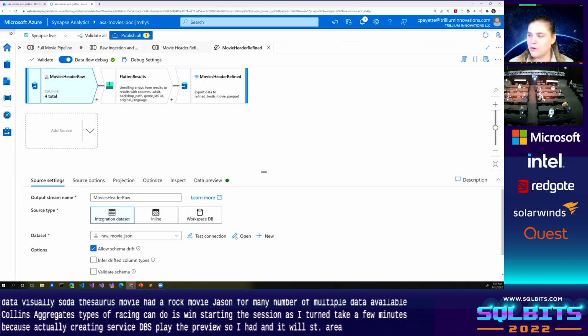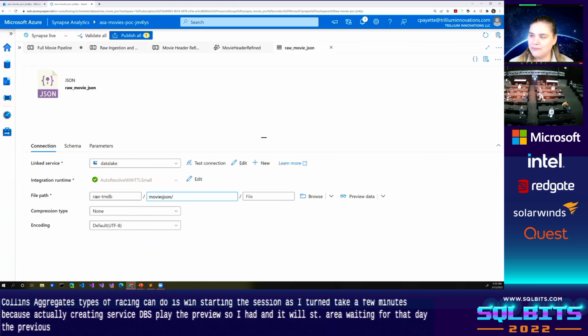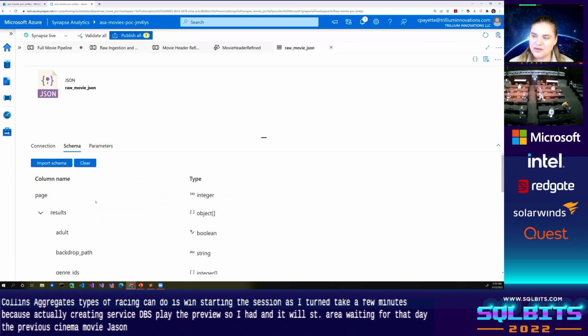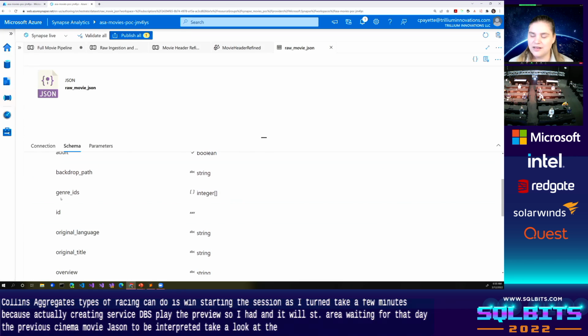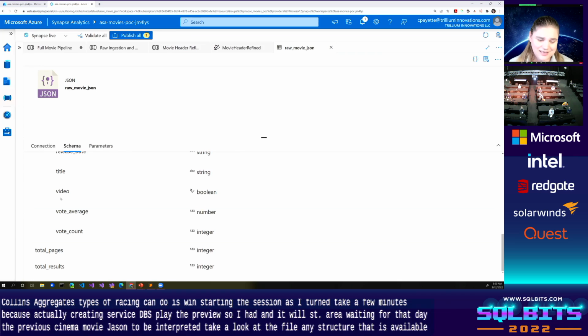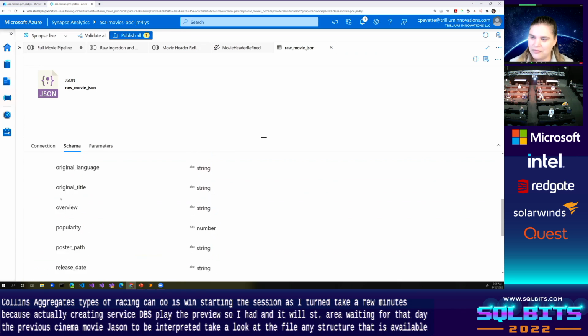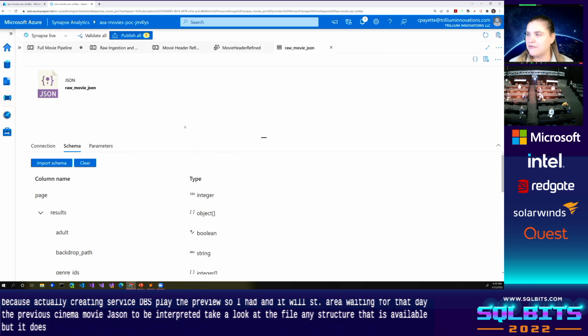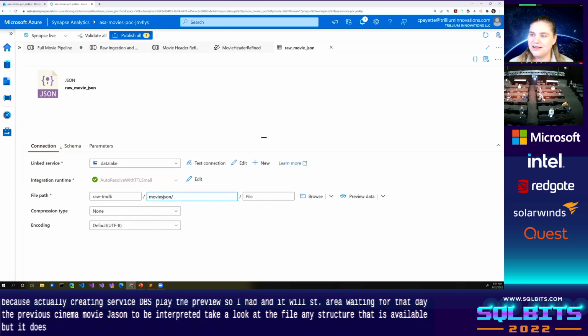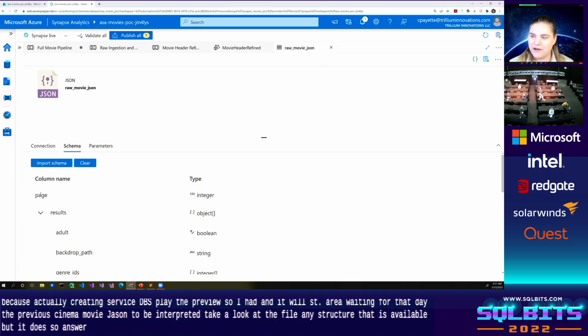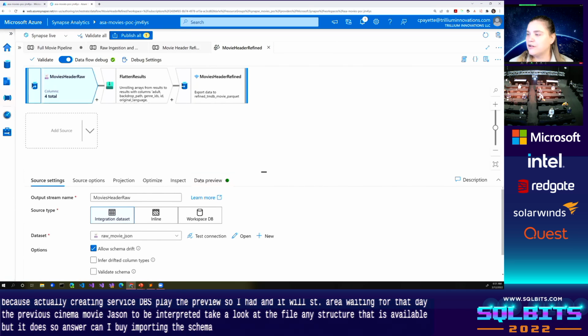So one of the things while we're waiting for that data preview to read the data that I wanted to show you is that within the raw movie JSON, the schema is also being able to be interpreted. So you can say import schema, and it'll essentially take a look at the files that are available and identify any structure that is available to it. Now, this is optional, but it does go a long way in helping you if you have consistent data. So on your data set itself, you can define the schema by importing the schema itself. So let's take a look if we have our data back yet.